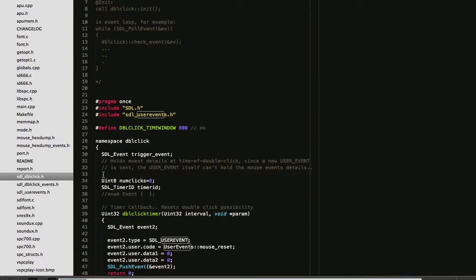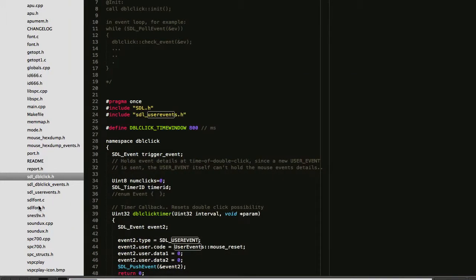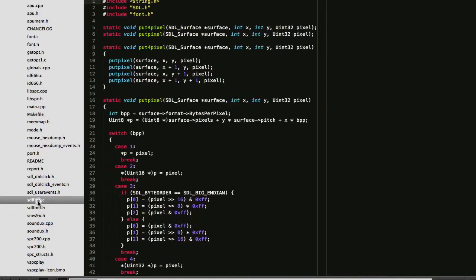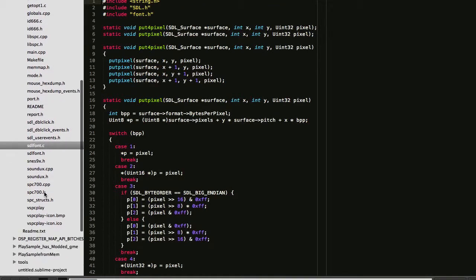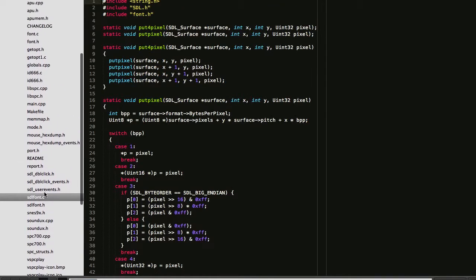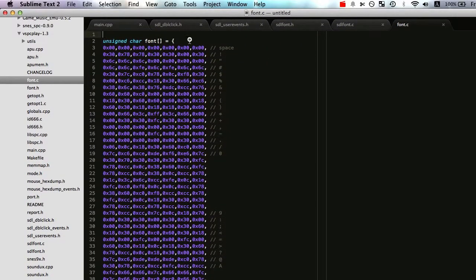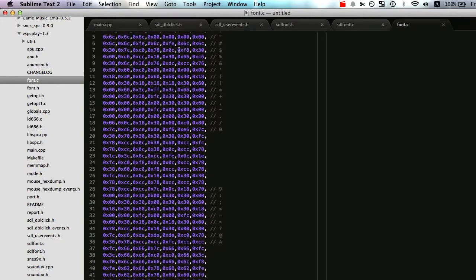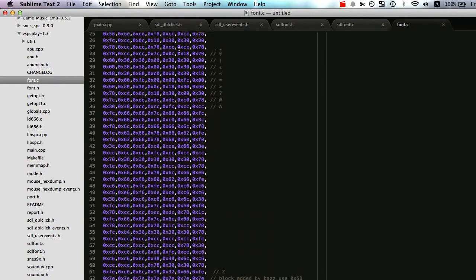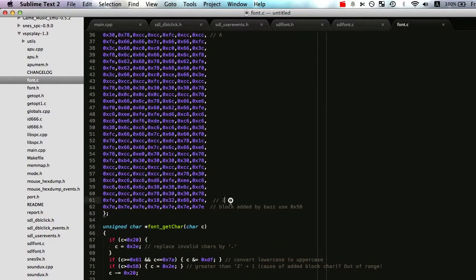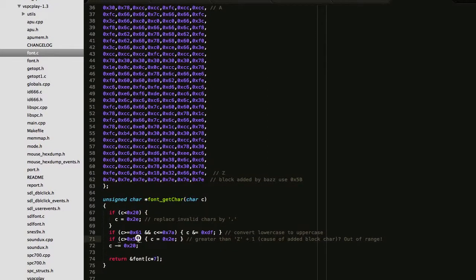The way VSPC Play works is that we have these SDL fonts. This is not the right one though. Where is it? Font.h, font.c. Alright, so here's a font, and these are pixmaps. And basically, I went all the way to the end after Z. I added in my own pixmap, which I just kind of fiddled with to figure out how to get a good looking block.